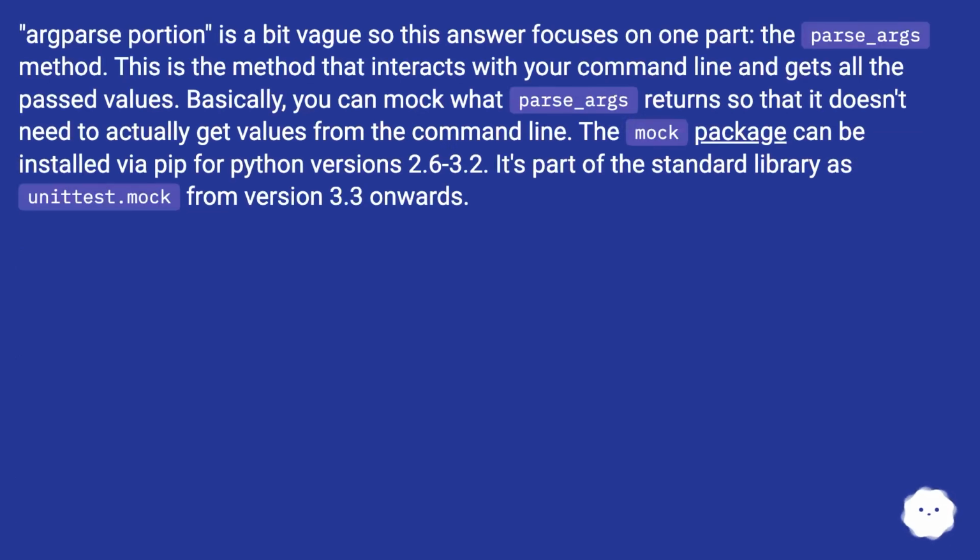Argparse portion is a bit vague, so this answer focuses on one part, the parse_args method. This is the method that interacts with your command line and gets all the passed values. Basically, you can mock what parse_args returns so that it doesn't need to actually get values from the command line. The mock package can be installed via pip for Python versions 2.6 to 3.2. It's part of the standard library as unittest.mock from version 3.3 onwards.